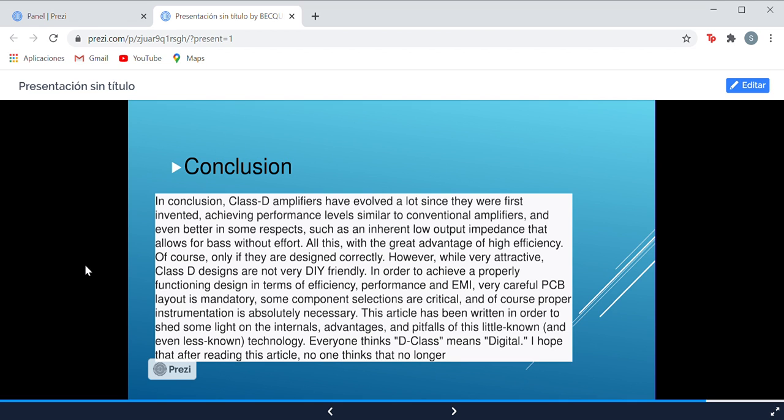Everyone thinks the class D means digital. I hope that after reading this article, no one thinks that any longer.